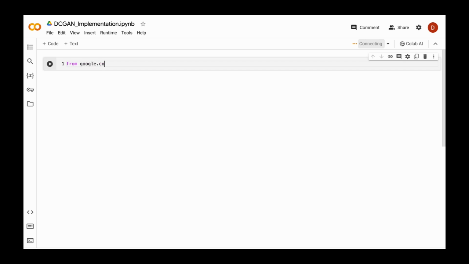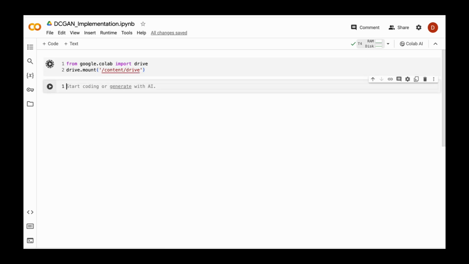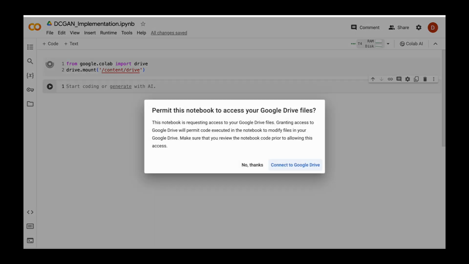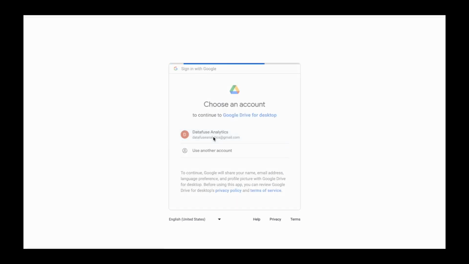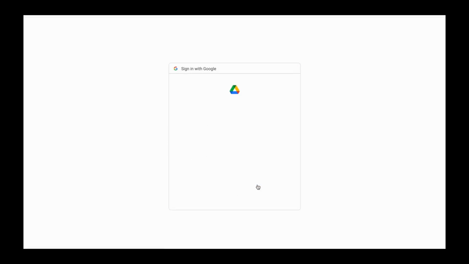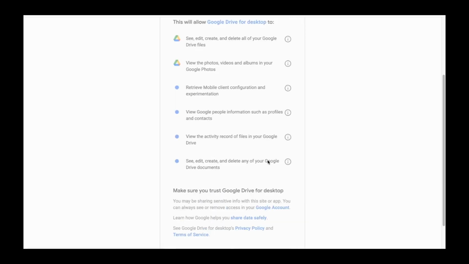So from google.colab, import drive. Then we need to write drive.mount content and then drive. Okay, let's run this code. Let's give the permission to connect to our Google Drive. Select the account and select continue and allow.